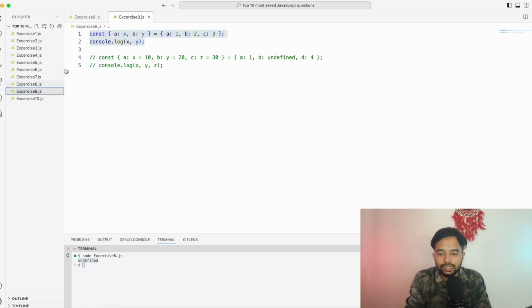Now we'll go to exercise number 9. I have two variations of it just to tickle your mind a little bit. Now I am doing a simple object destructuring here. a colon x, b colon y, and here I have a equal to 1, b equal to 2 and c equal to 3. If you know the answer, I'm sure most of you will be able to answer this correctly. Please mention that in the comment section.